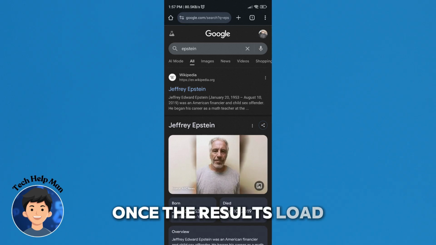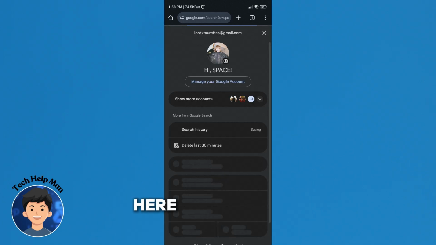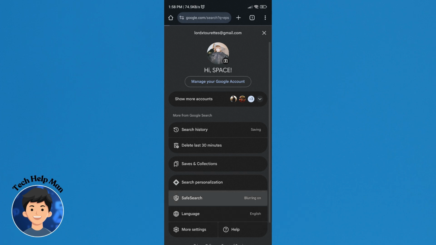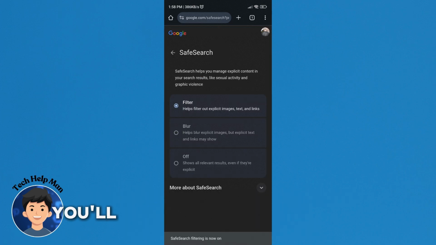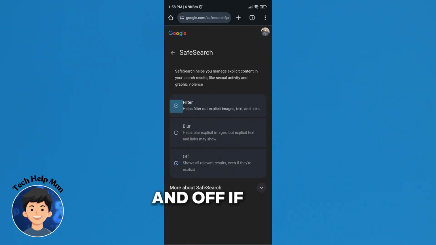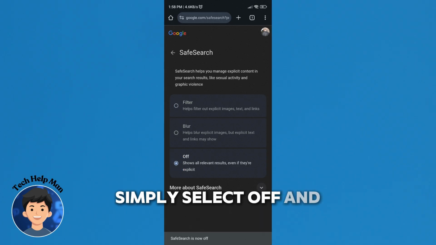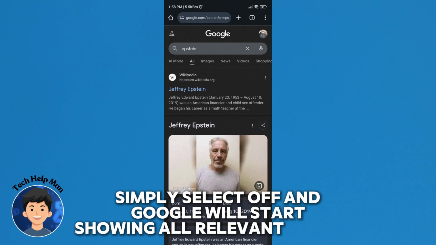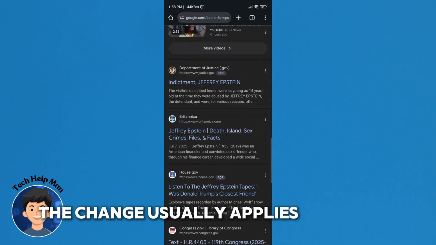Once the results load, look toward the top or open the settings menu connected to your Google account. Here you'll find a Safe Search setting, which manages how explicit content appears in your search results. You'll typically see three options: filter, blur, and off. If you want to disable the restrictions completely, simply select off, and Google will start showing all relevant results without filtering explicit content. The change usually applies instantly.